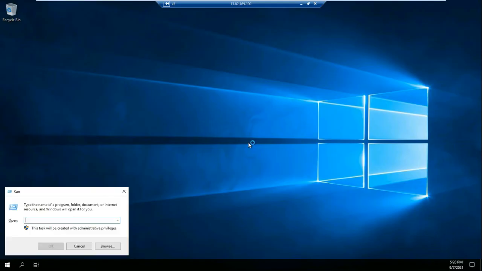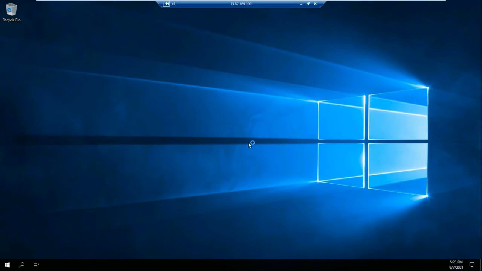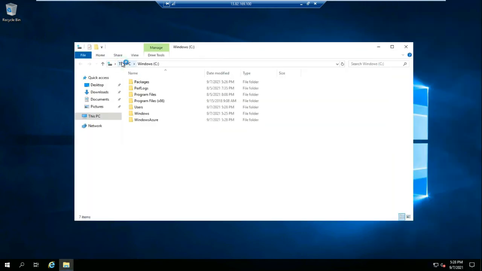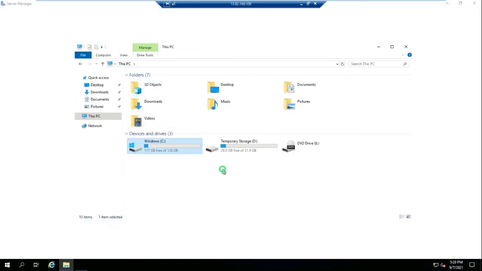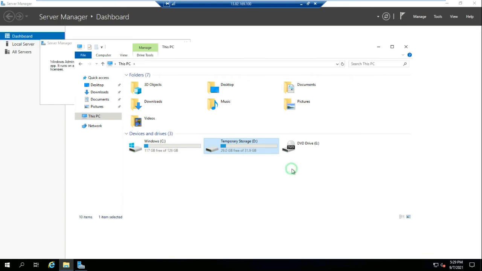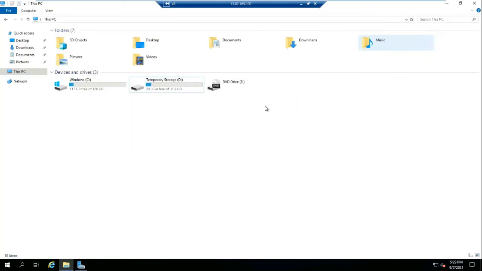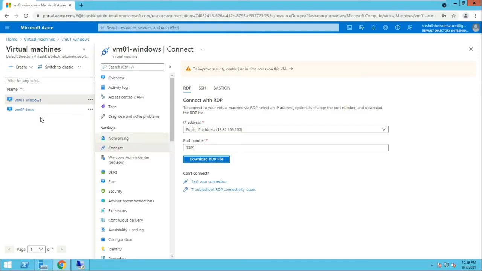Okay, now let's see what all drives are available on this virtual machine. So I can see there is a C drive and there is a D drive, that is a temporary storage. So what we are going to do, we are going to map the file share on the Windows virtual machine. So for that we need to create the file share inside the storage account. So let me go inside the storage account.